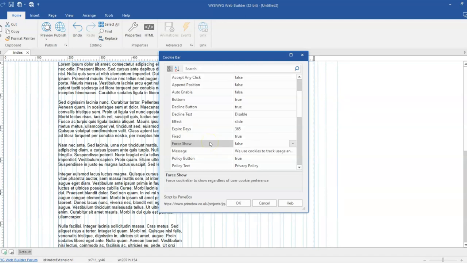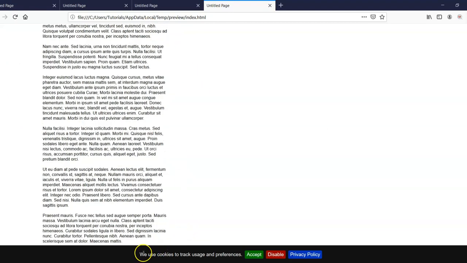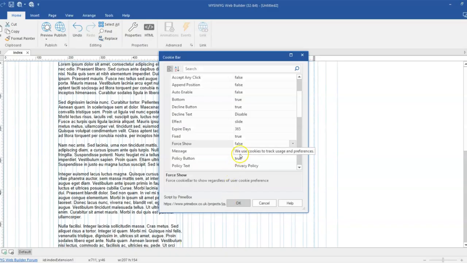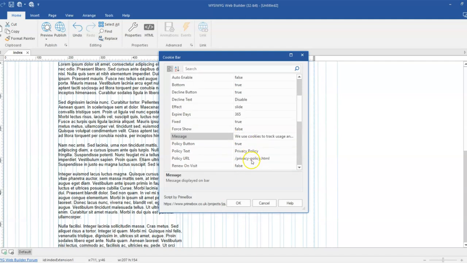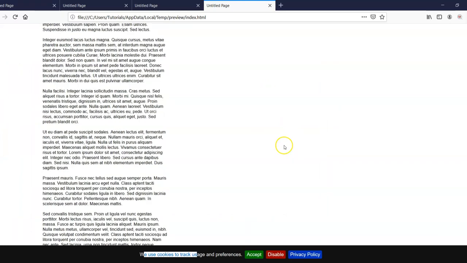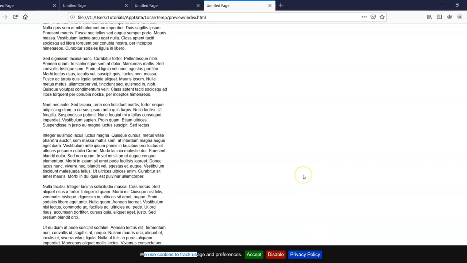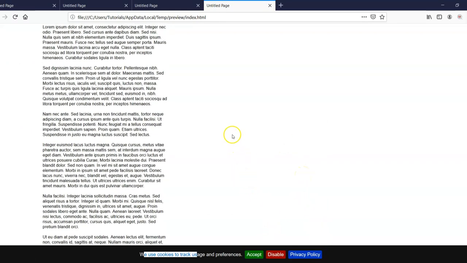Next we have force show. Force show allows you to still have the cookie bar shown regardless of the user's selection, depending on the previous visit to the site. So once you turn this to enable, the cookie bar is still going to show. And then you have a message, so that is what you see over here. In case you want to change that, you can go ahead to change that in here, as well as you have the policy button. This allows you to add a button which is going to direct users to a specific page which has more information about how you go about users' privacy on your website.